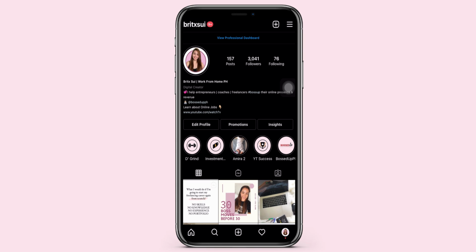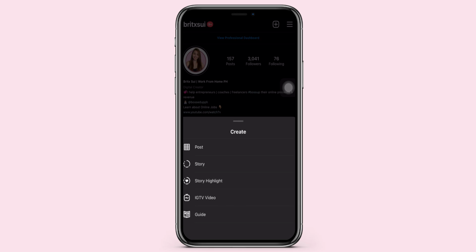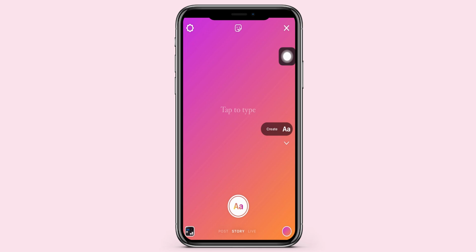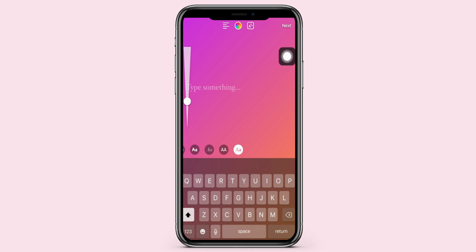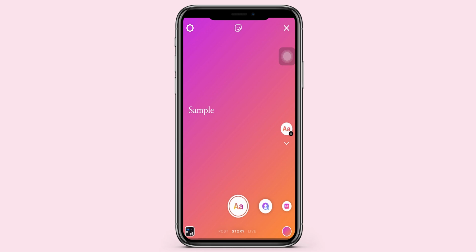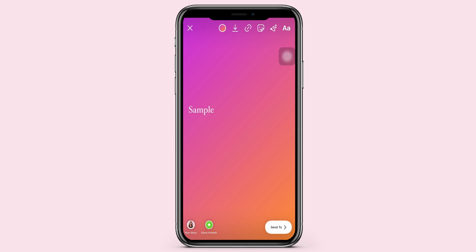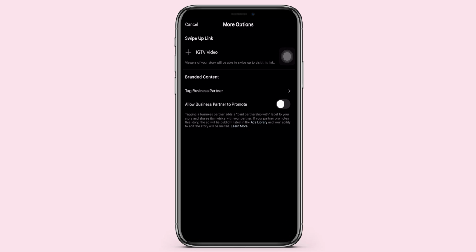Just click the plus button at the top right and then click stories. For example, you will just going to post sample, and then that's that. Tapos gusto mo siyang lagyan ng swipe up, just click the link here, yung katabi ng may arrow. Yan, click mo lang yan siya. Tapos, meron siyang swipe up link for IGTV video.